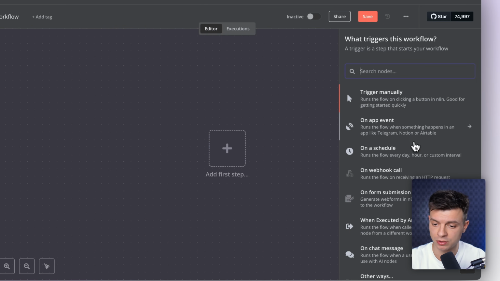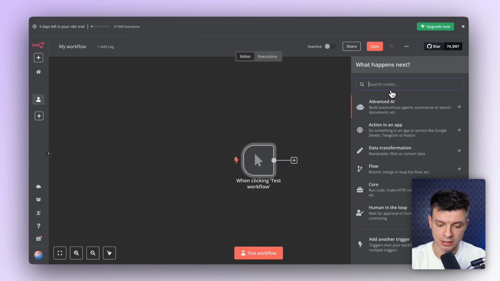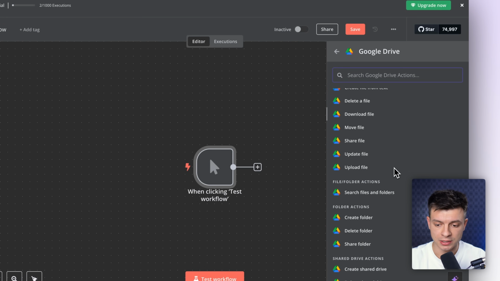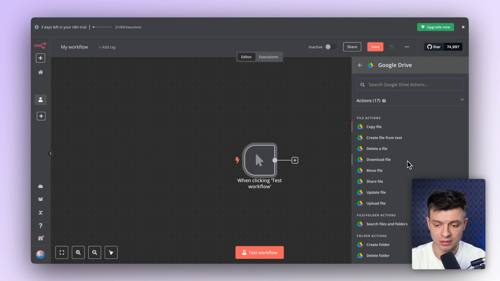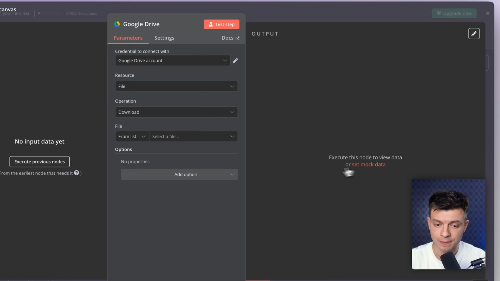As a first step, I'm going to select trigger manually. Now the next node will be Google Drive. Let's search for Drive. Google Drive. As you see, there are many actions here. Like, the amount of pre-configured tools is really impressive. What we need to select is download file.